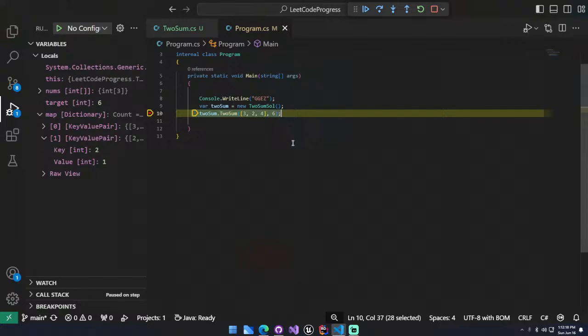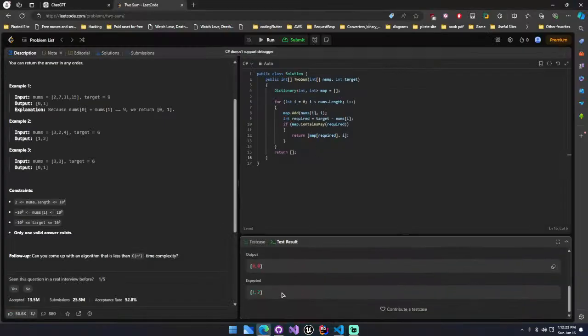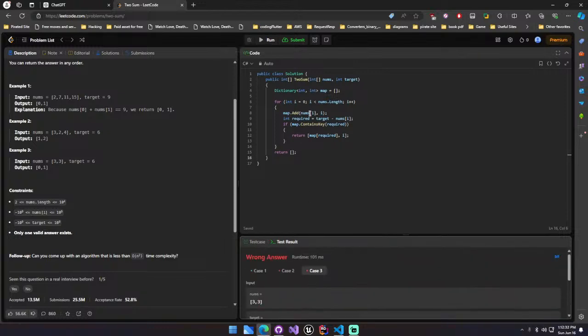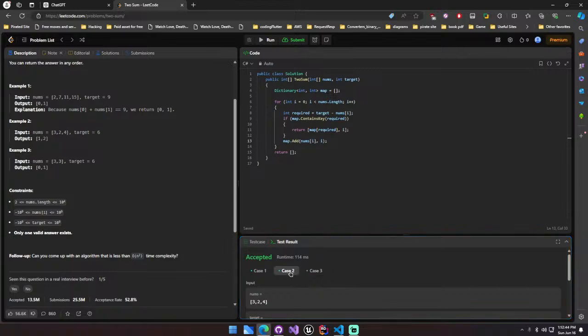So yeah, this should work. I don't know why it's not working. This one should have worked. Okay, now it's working. It's not making any sense. Okay, yeah, so this is working.